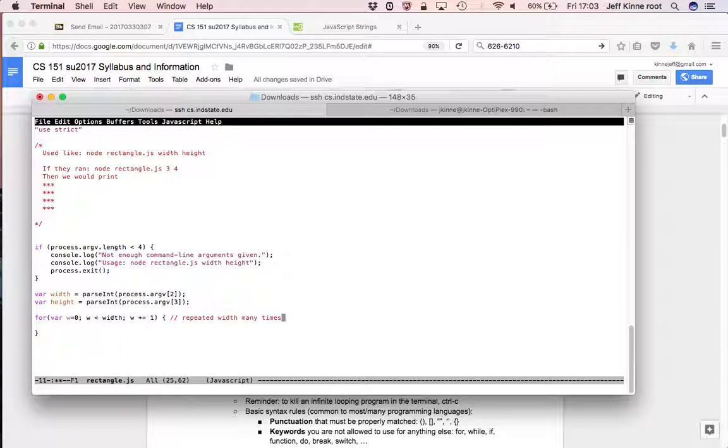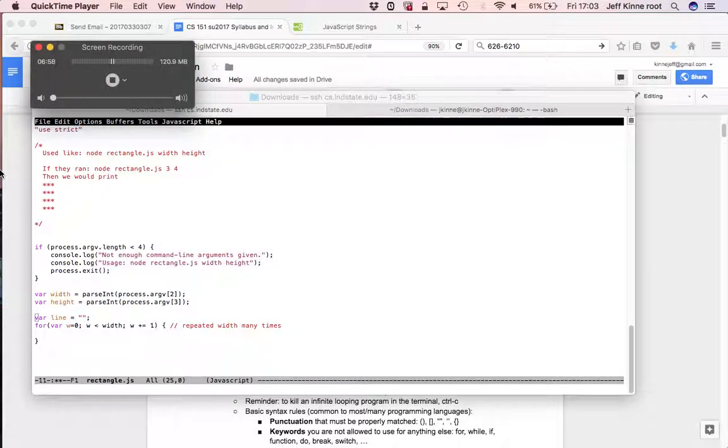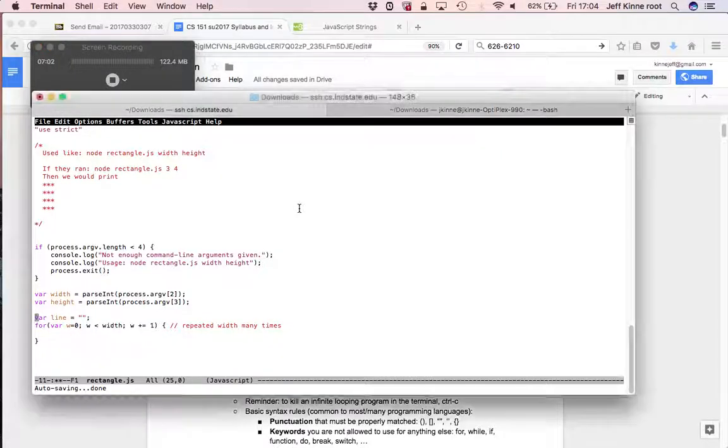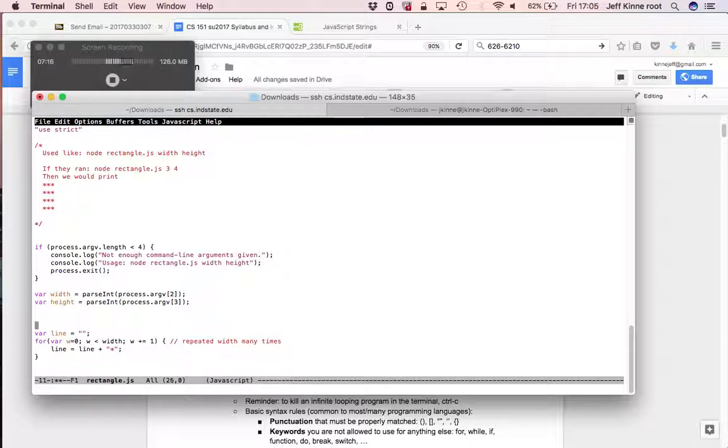And what I want to do is make a string, okay, so we have w going from 0 up to width. Line starts there, and we'll say each time line equals line plus the star character. Alright, so this will create a line of width many stars. Alright, that's what that does.